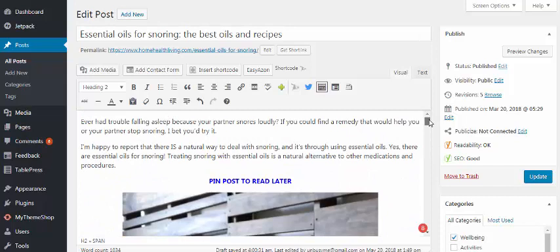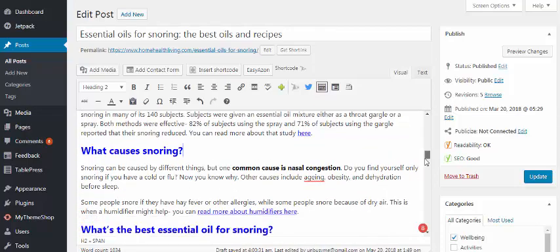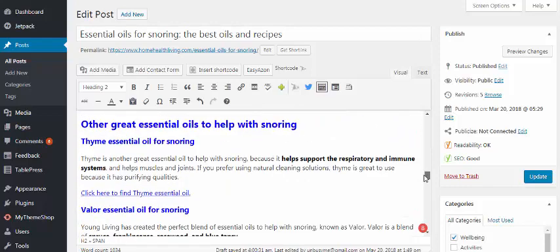So I don't think I actually used an H1 in this. I think that the main heading comes up as an H1, which I will have to follow up on. But here for the rest of the article, I've used H2 headings all the way through. I've used some H3 as well, I believe.